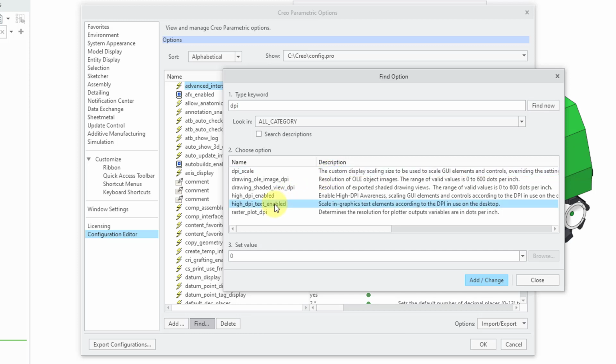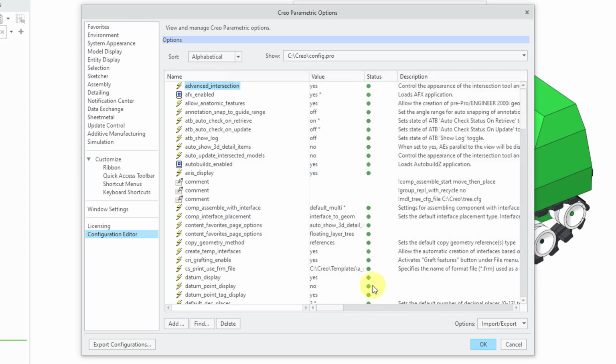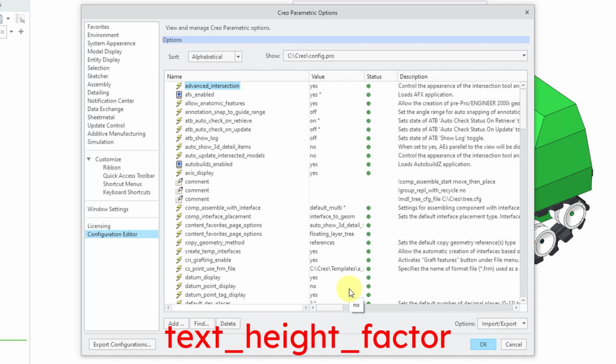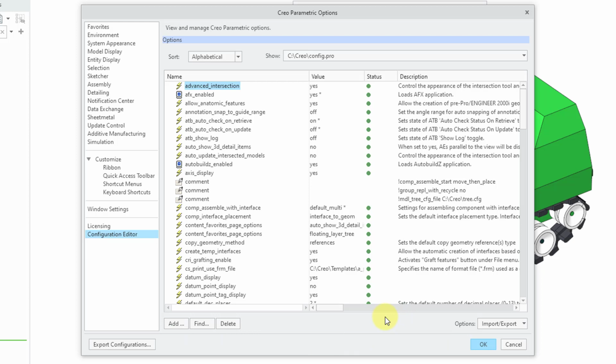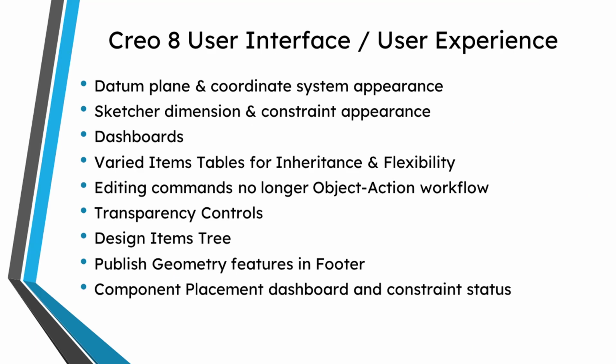Also, another one is high DPI text enabled. That is another new option. And another option that is related to your use of multiple monitors, there's a hidden config.pro option. It's called text_height_factor. You could use that as well if, for example, you might have some vision issues. If you want to make the text bigger in the graphics area, that config.pro option will enable you to do that. So there you have it, a number of enhancements to the user interface and user experience in Creo Parametric 8.0.